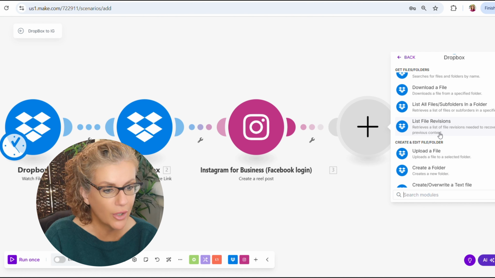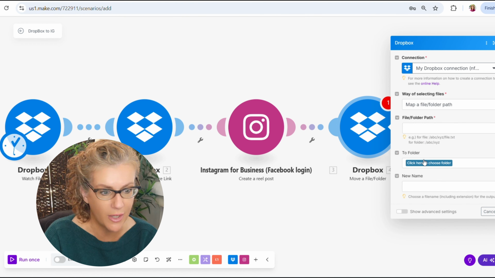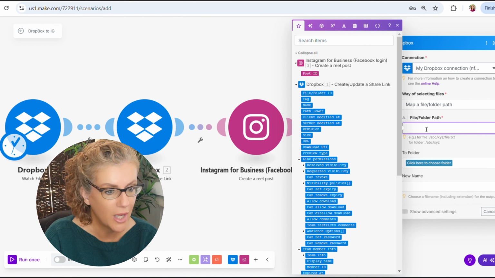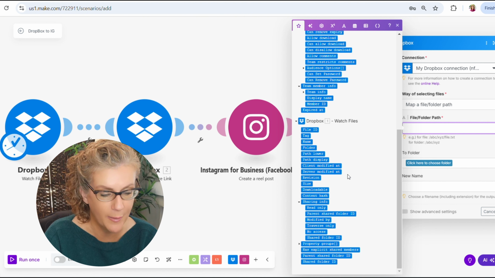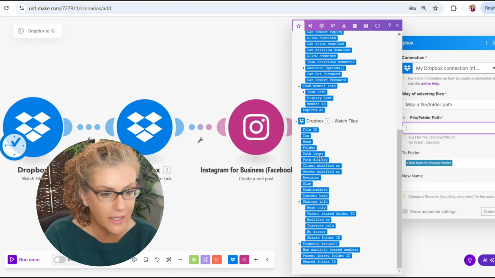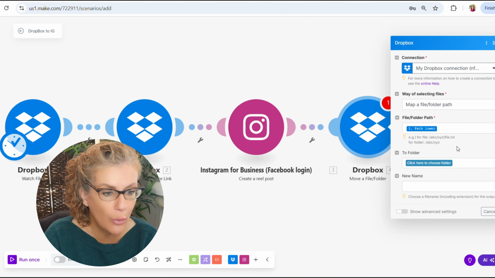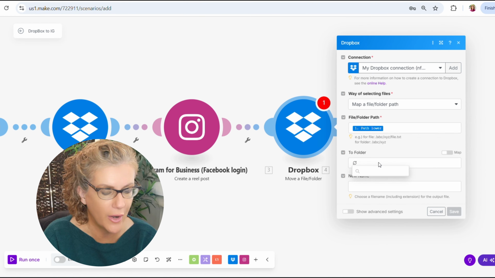So once it's posted, we're going to go into Dropbox again, but we want to move this. We need to move this file folder. I want to move it to the posted, just to keep it organized, right? Why not? So the file folder path, we're going to go back to the very first Dropbox module again. And because it says folder path, we're not going to get the file ID. What we're going to look for is this path lower. So path and path, URL and URL. You see that pattern there.